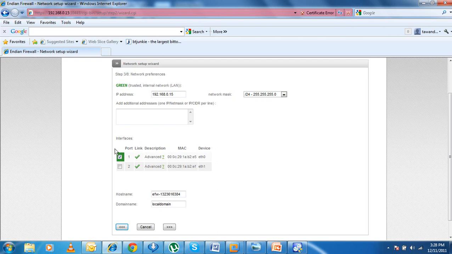Under interfaces, you tick the interface that you are going to use as the green zone. You see, the network interface cards are identified by the MAC address. Each hardware has a unique, specific MAC address which is different from the others. So each interface has its own unique MAC address that you use to identify it. If you have selected your network interface card, then you click next.